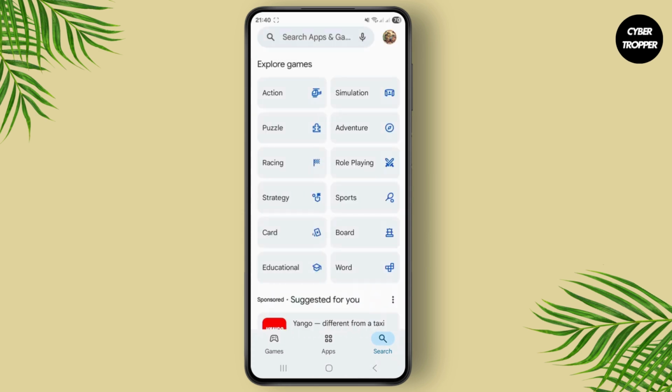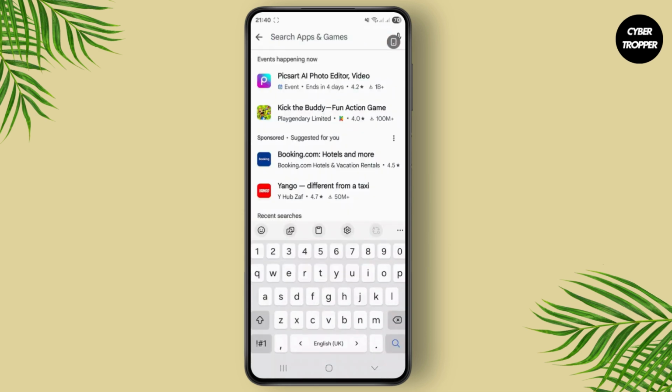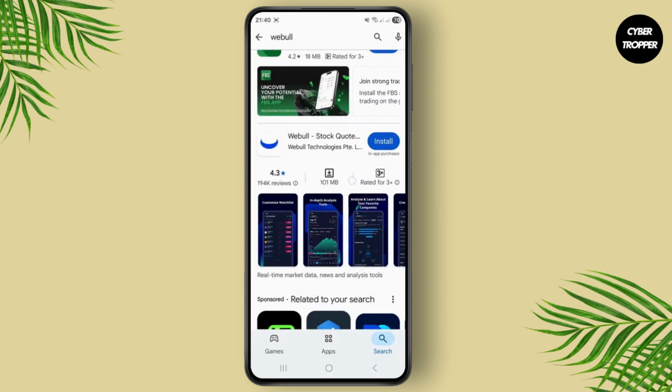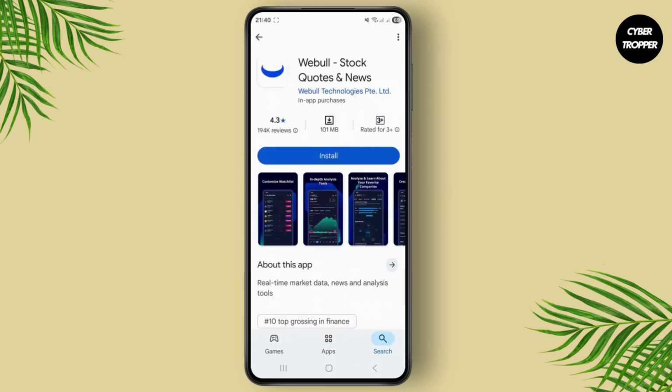So first thing, just head over to your Play Store and simply search for Webull application just like this. And once you search for that, just scroll down and click on this second option, that is the official Webull application. And for your confirmation, it has over 10 million plus downloads.